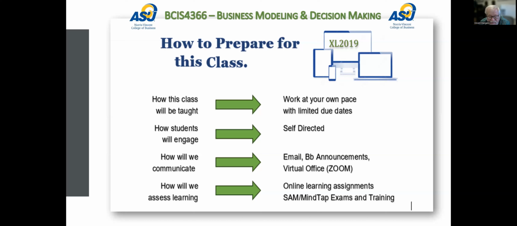Most of you who have had me already know and understand that I don't lecture, I just make assignments, and then I walk around the class and I help you through those assignments. We'll be doing the same thing, same style, same format for this class.